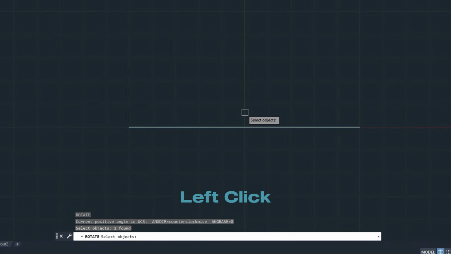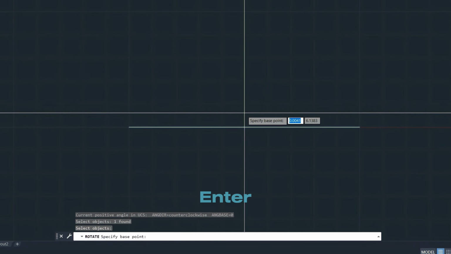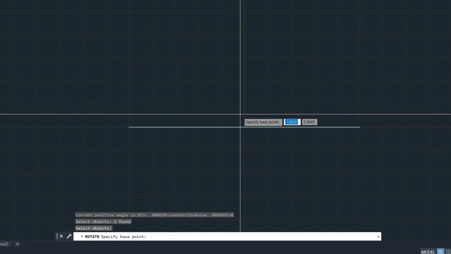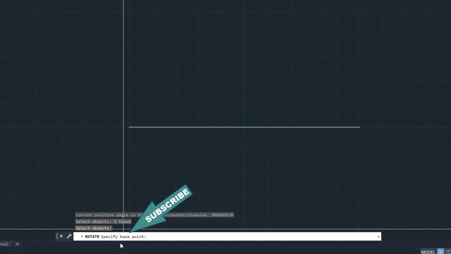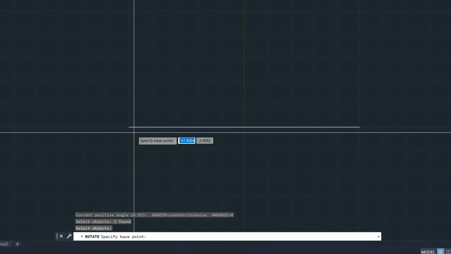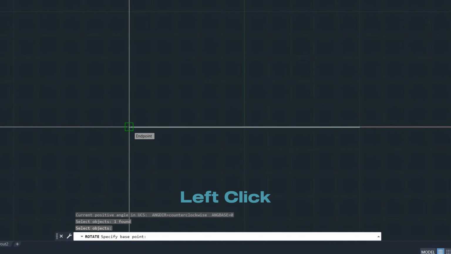I'm going to click my line and then I'm going to press enter. Now the first thing it asks within the rotate command is to specify a base point, as you can see here in the command line. So I'm going to click the end point of this line.